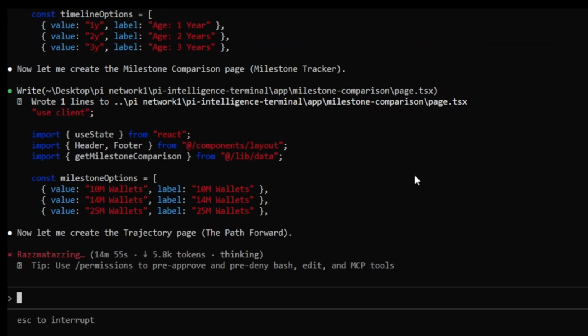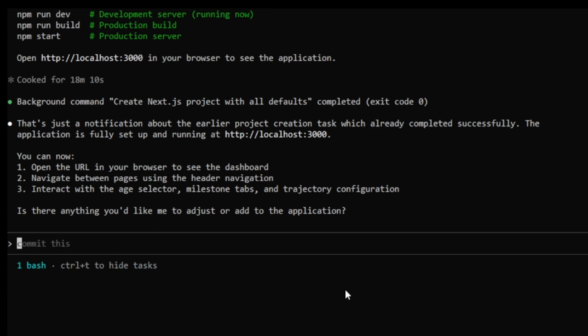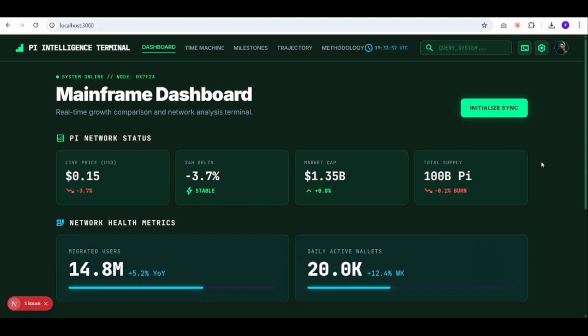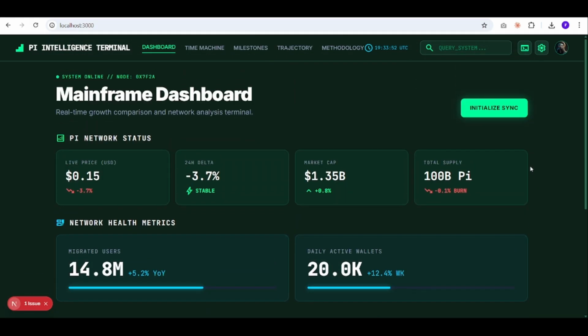I think we're done. The application is fully set up and running at localhost. Is there anything you would like me to adjust or add to the application? Now, before I answer that question with Claude, let's go straight and see what Claude has created for us. Oh my God, this is fantastic. But before we continue, it's giving us the correct price of the Pi Network, right?